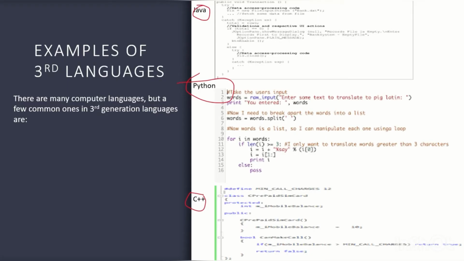So examples of third generation languages, I'm just going to give three of them. So Java, Python, C++, and as you can see, they are different. However, they do have the same goal. So if you want to calculate the area of a circle based off of a given radius, for example, you want to calculate the circumference based off the radius of the circle. So you would write in the formula, maybe in Java you would set some different things.